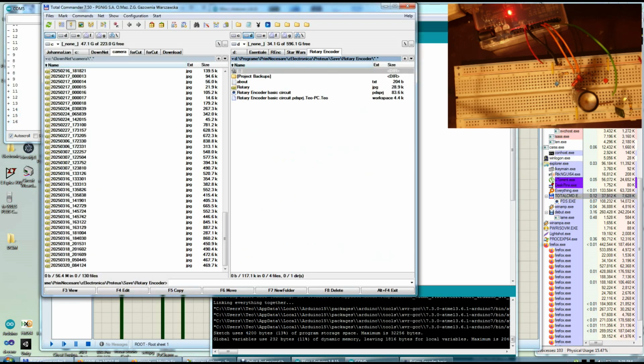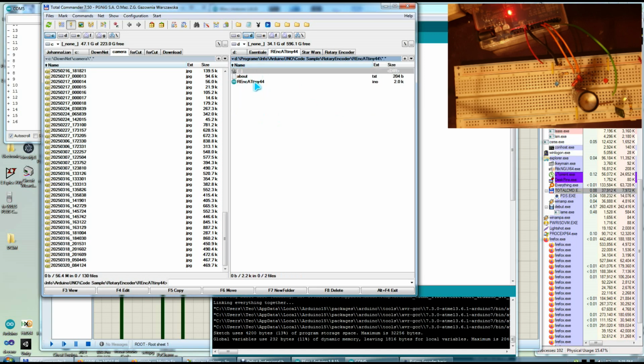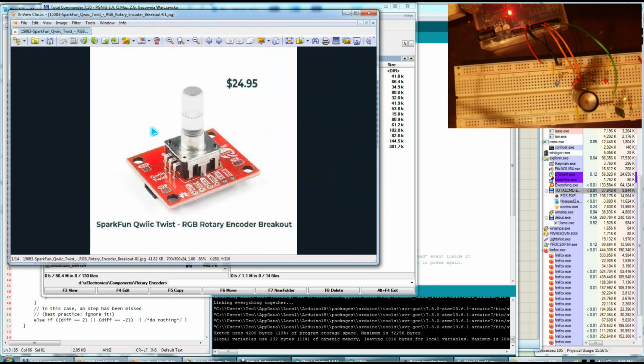The next part of this project, in the code folder, I have this other folder, rotary encoder for ATtiny44, but this is not actually implemented anywhere. I just prepared it, and I didn't change much. So if you remember, this was the reference board or component. It did inspire me to make this project.